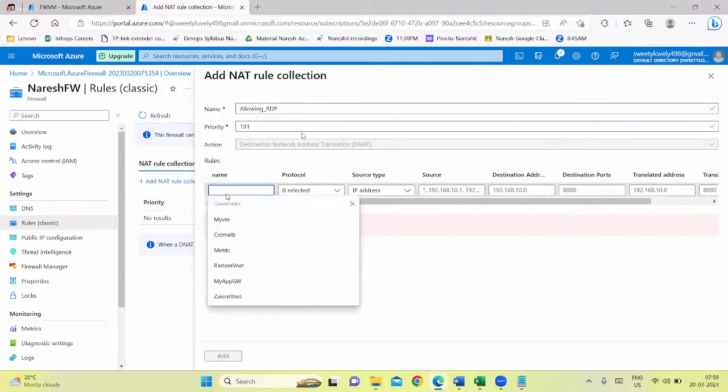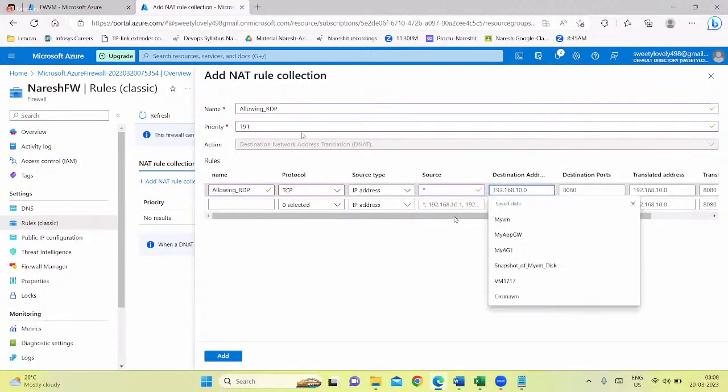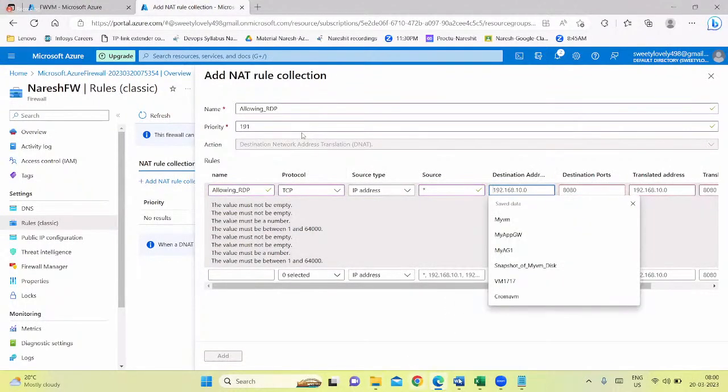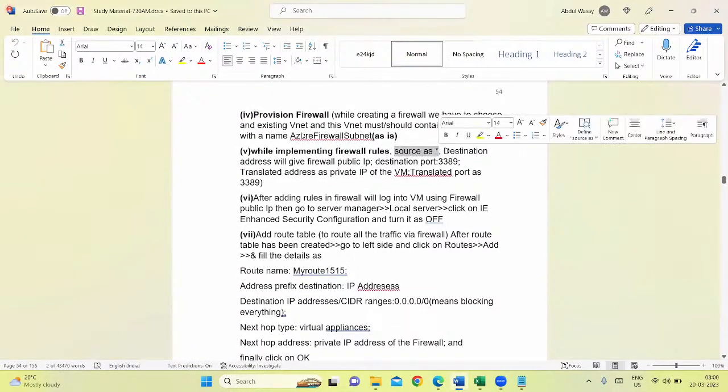Say here name as allowing RDP, protocol is TCP, source is an IP address, source an asterisk, and destination address. Destination address, what you have to give? See, in the material, I have mentioned everything here. Source as asterisk. Okay, destination address, we'll give the firewall public IP. What we are giving? Destination address as the firewall public IP.